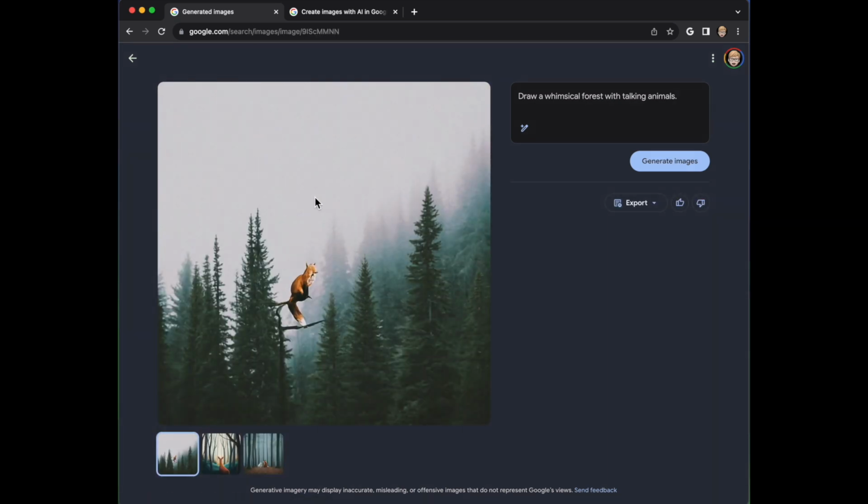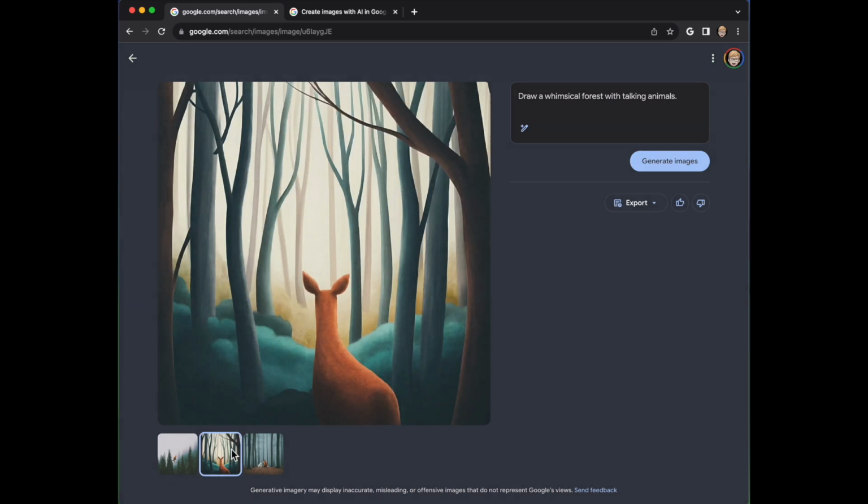So let's take a look at these. Now, a whimsical forest. This just looks like a regular forest. This looks like some kind of fox, llama, kangaroo on a tree. I don't know. Interesting. This one looks more artistic, which is cool. It looks like kind of a Bambi in the forest kind of thing.